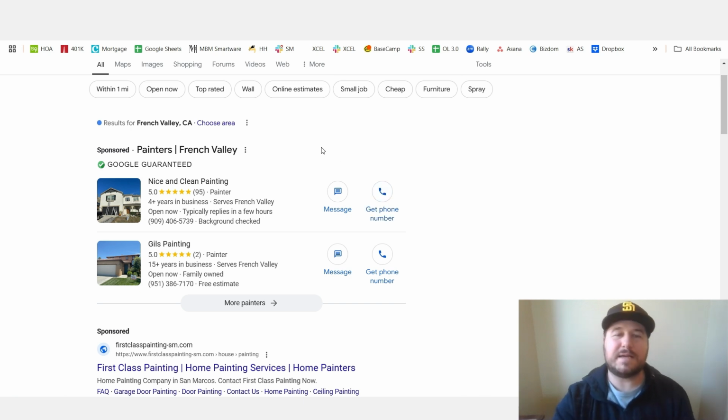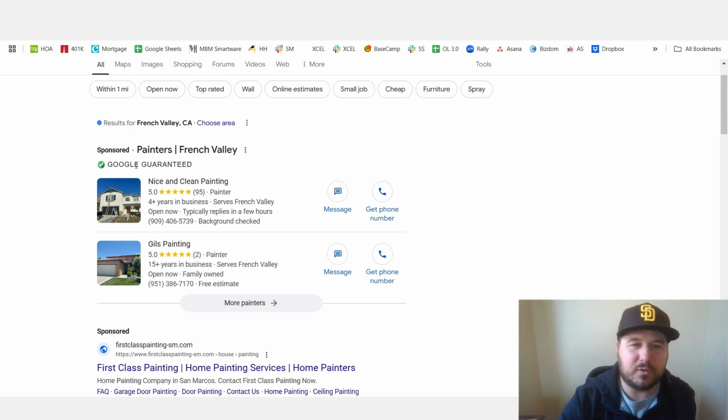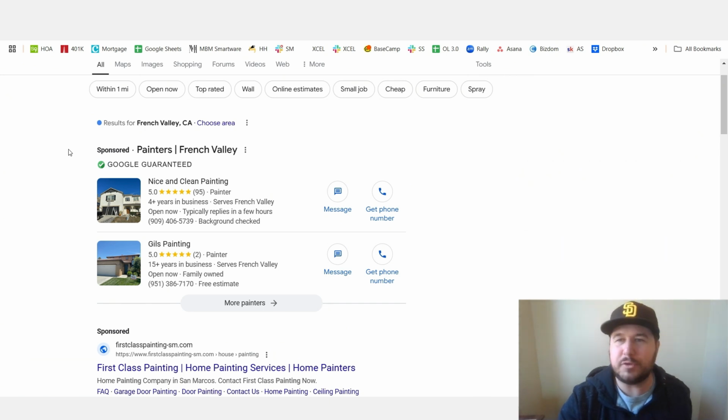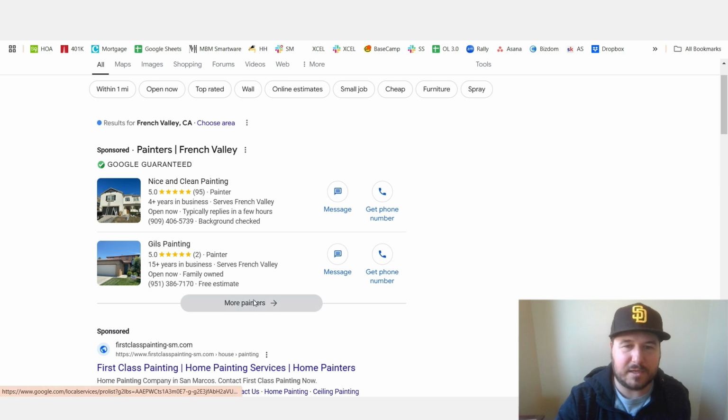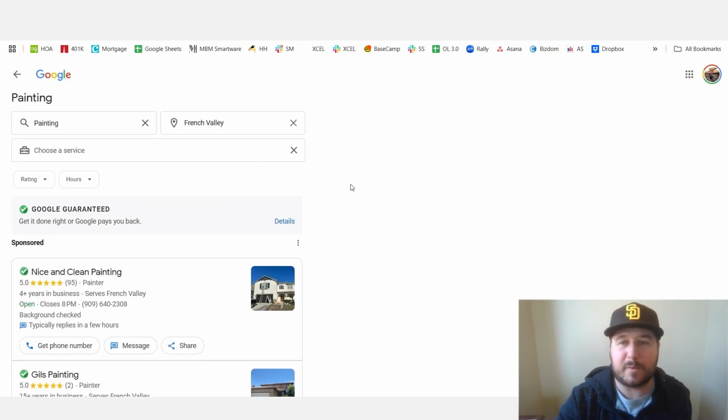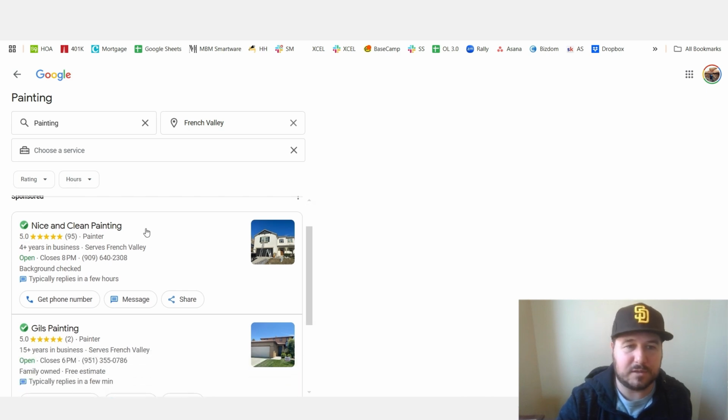And then lastly, you get this nice badge from Google here. Google is literally saying Google Guaranteed. People know what Google is. That's a huge badge of honor. So Google is basically saying, we are going to these companies and we've done our research on them, and we can vouch for them.